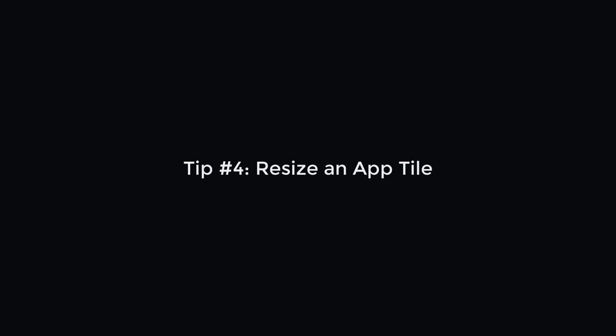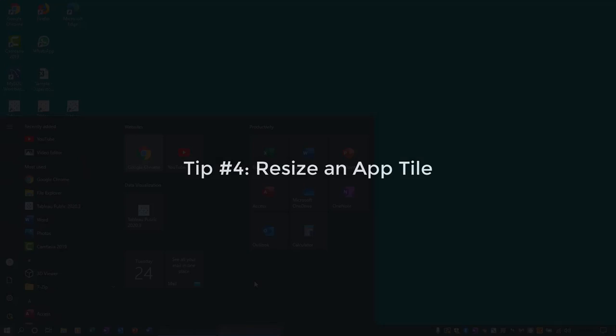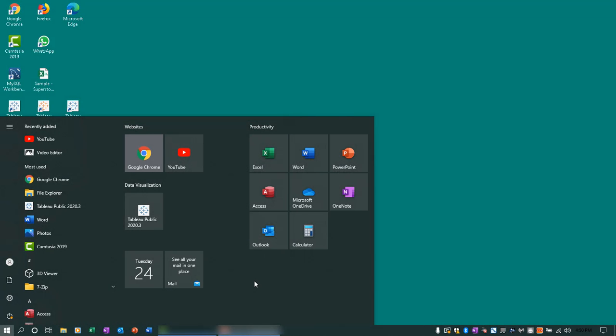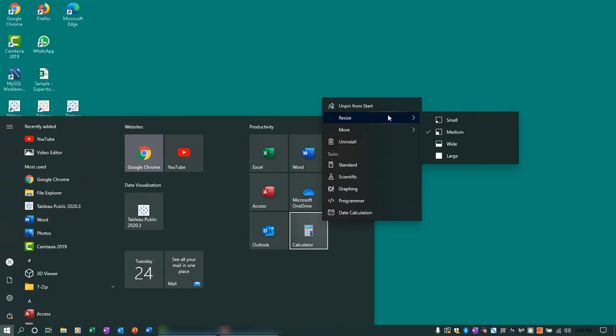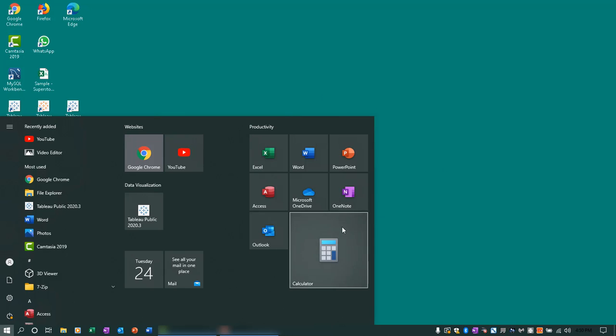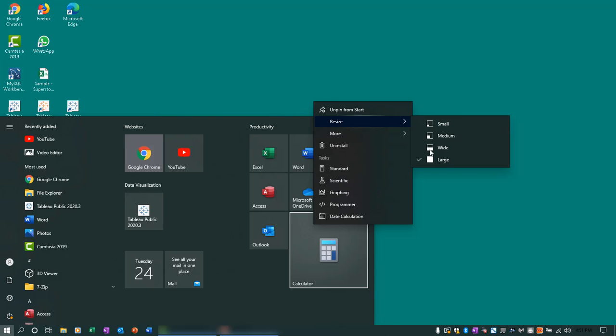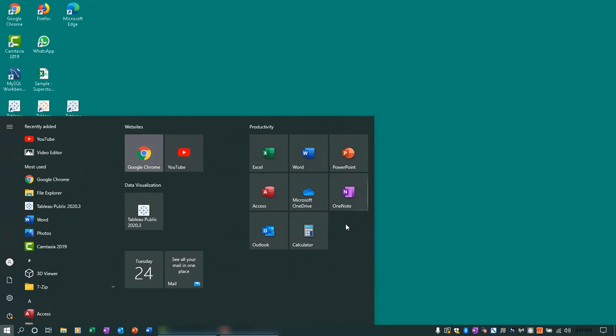Number 4. Resize an app tile. App tiles on the Start menu can be resized. Let's resize the calculator tile by right-clicking it, then going to Resize, then changing it to large. Now the calculator tile is a large size. Now I will right-click it once again, go back to Resize and switch it back to medium, since the medium size seems to fit a little bit better with my start screen. You can play around with the tile sizes on your start screen to see what works best for you.